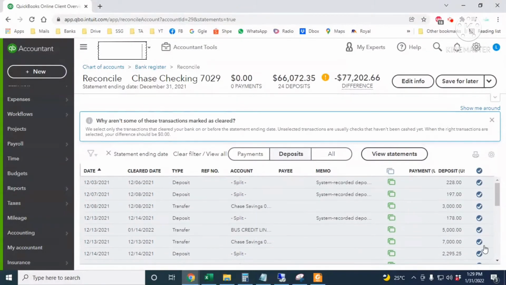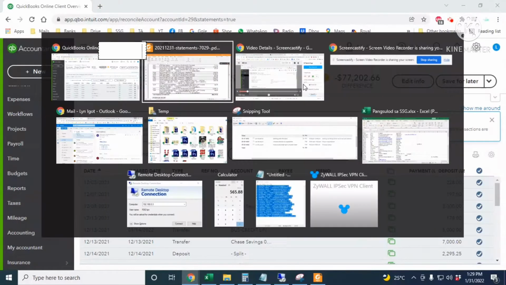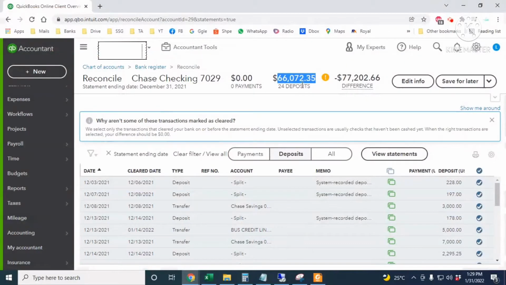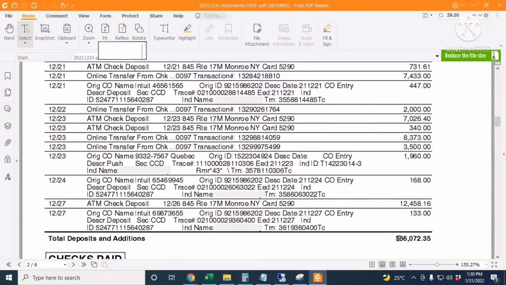Everything has been checked. And this is our total deposits as per QuickBooks. So let's check if this is exactly the same as what we have in our bank statement. So that's $66,072.35. Okay, so it's here. It's exactly the same. So it means that all the deposits in our bank statement are all inside QuickBooks.